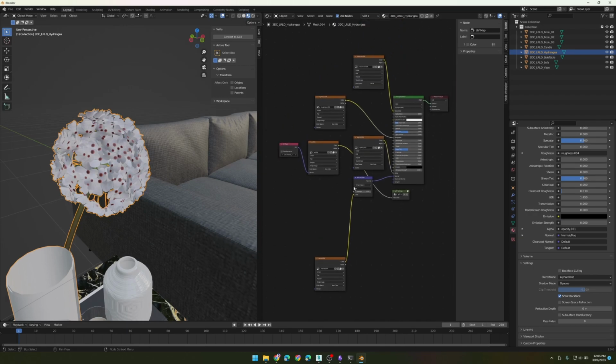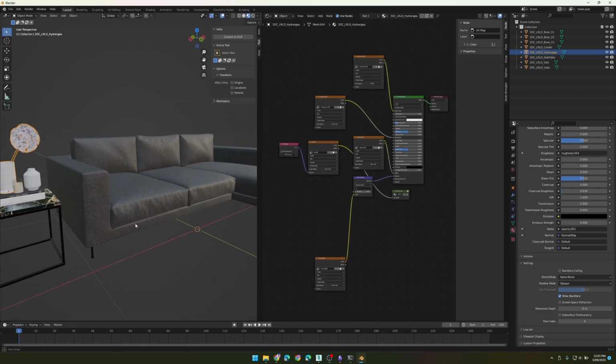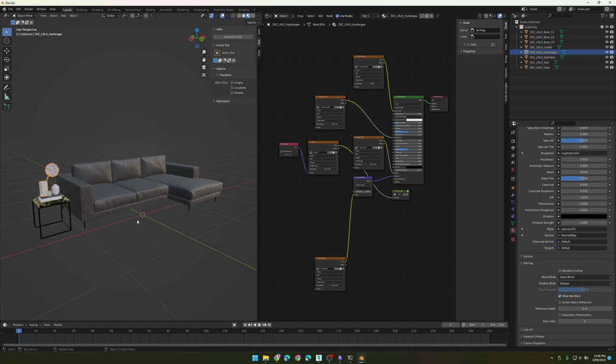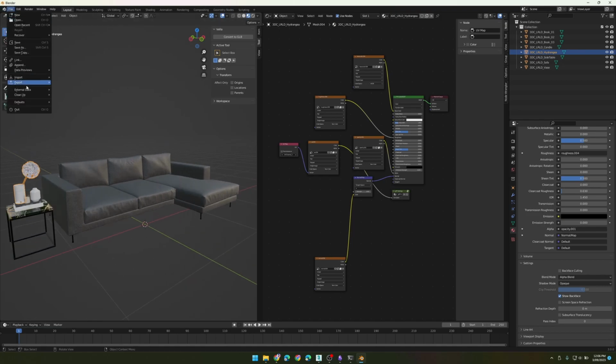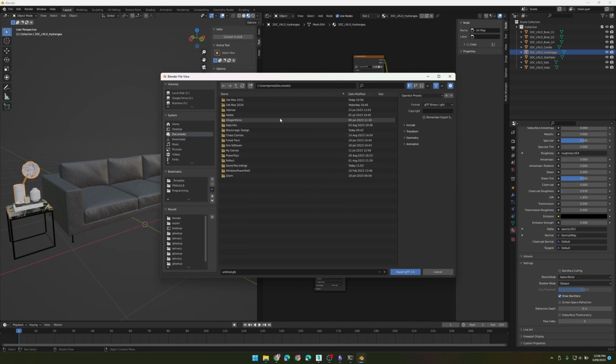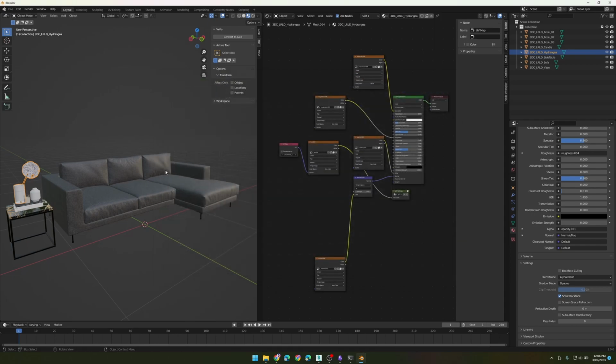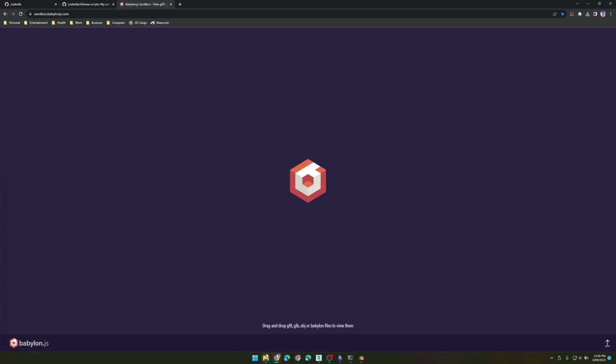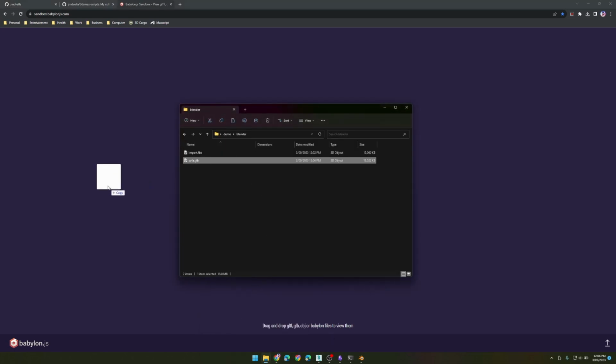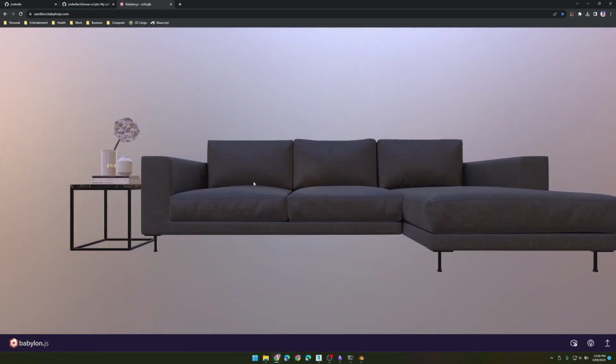So now that we're happy with our scene and our materials, we are ready to export to GLB. So go to File, Export, GLB. Go to our demo folder, and we can also include selected objects, but in this case, we're just going to export the whole thing. So let's give it a name, and off we go. Let's test it in Babylon. So let's go to our directory, select our GLB, and drag it in.